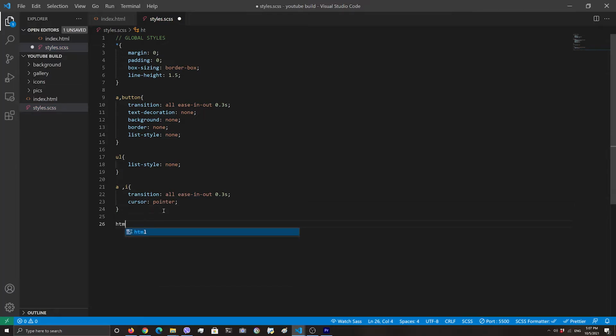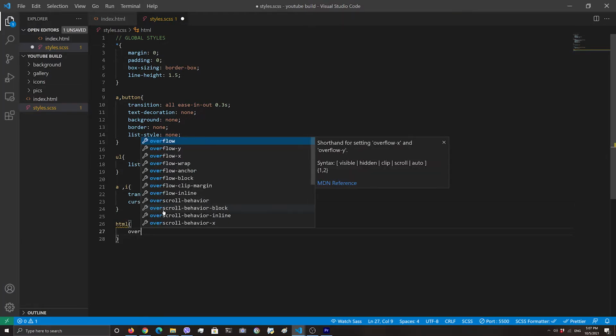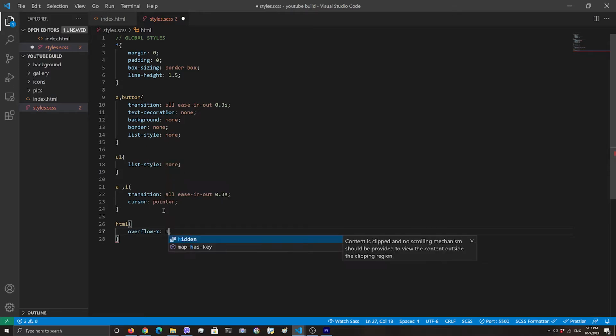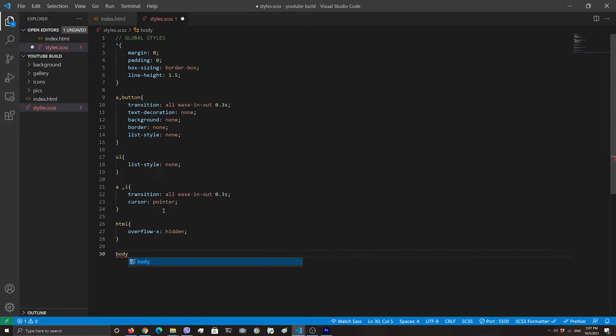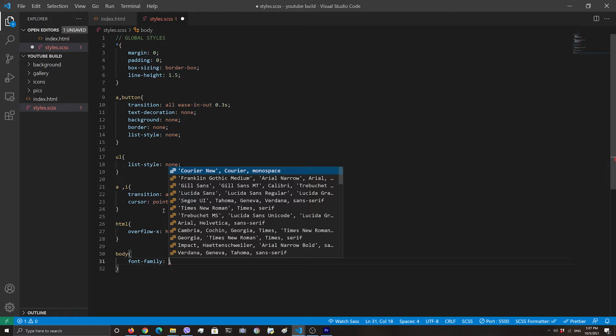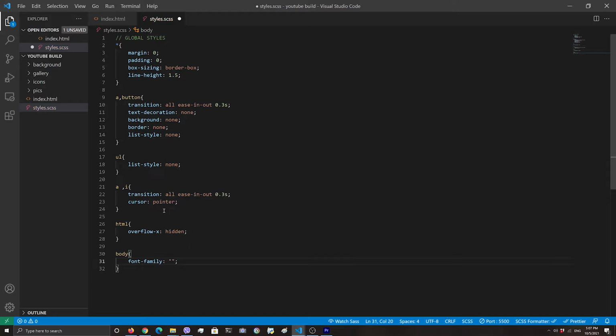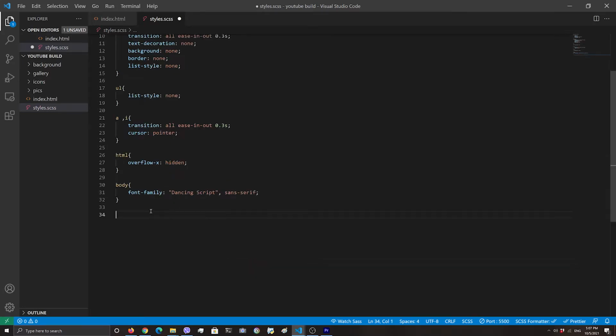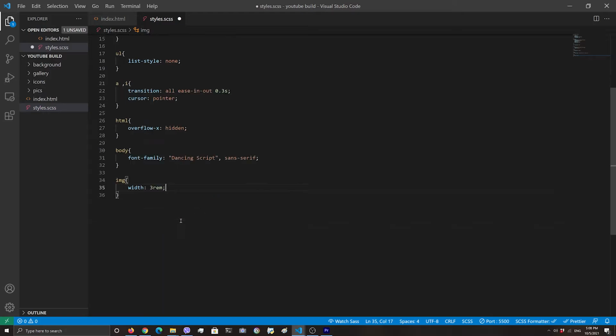Okay, we need html, overflow-x hidden. body, font-family, the font we added, which is Dancing Script, sans-serif. Okay, and let's do image width of 3rem to see what's happening, and let's go from here.